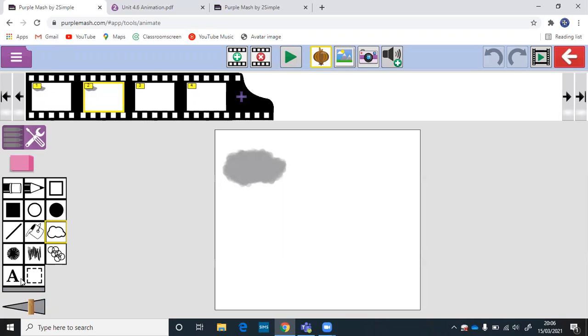Okay, so now I can select my cloud like I did before, and I can move across. Now you can see, look, it's left behind where the cloud was. So I can know where it was before, and I can start to move across like that. So it's gone from there to there. I'll just do the same thing. I'm going to move it across.